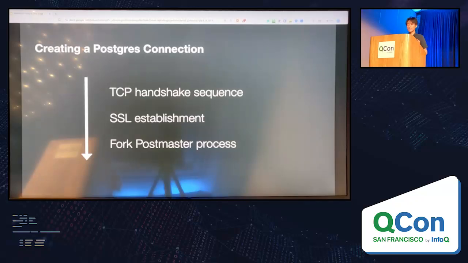Also, since Postgres dedicates a separate operating system level process for each connection, the main postmaster process has to fork itself to execute queries for the connection. This forking, as we all know, involves new page allocations and copying memory from the parent process to the new child address space. So in other words, each connection requires a non-zero amount of CPU time, and this consumes finite resources such as memory.